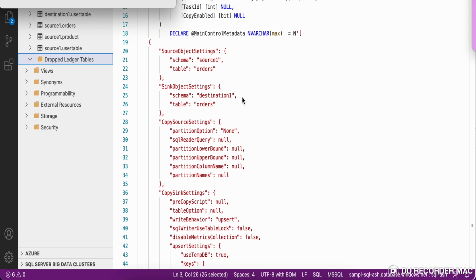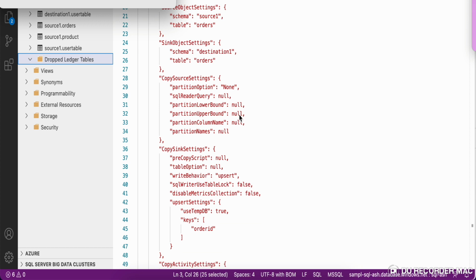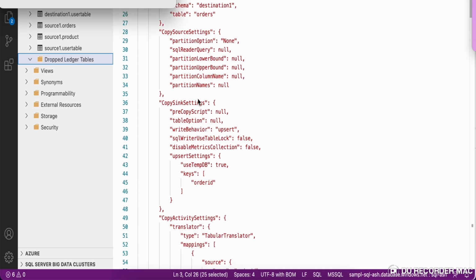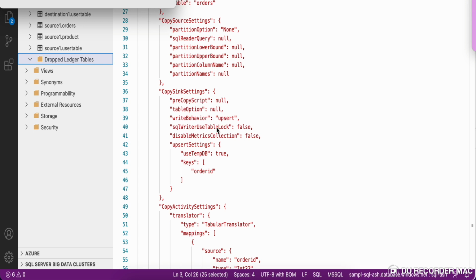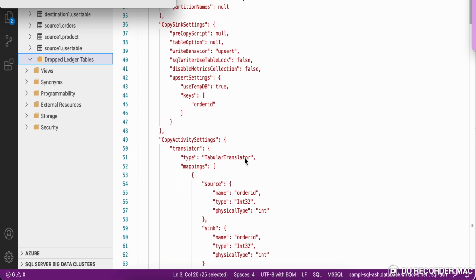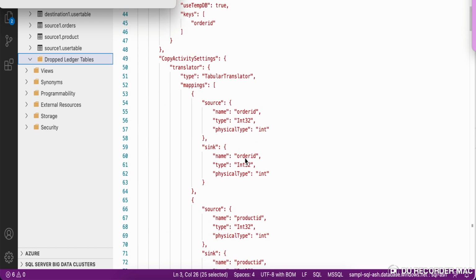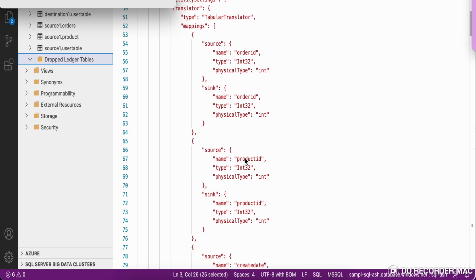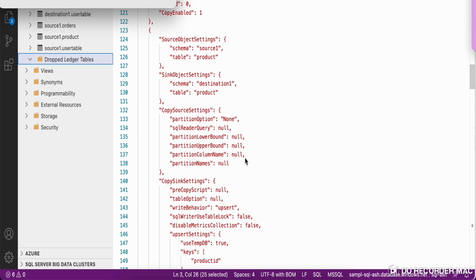That means what is your schema name, what is the table name, the same thing about the sink, and then copy source setting, because you may have some partitioning, or you may have given a query instead of just giving a table name. So those details are here in the copy source setting. Same way the copy sink setting, whether you are doing a full load or a delta load, which we had selected earlier. See here, you can see it's an upsert. Then the copy activity setting, this is where it is actually doing the mapping of your columns. So all those mappings are here.